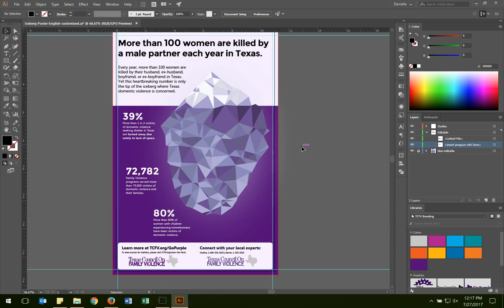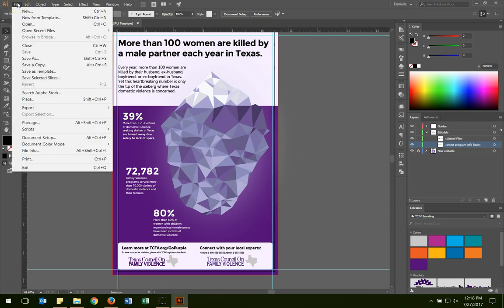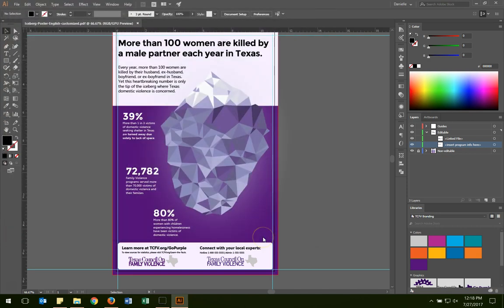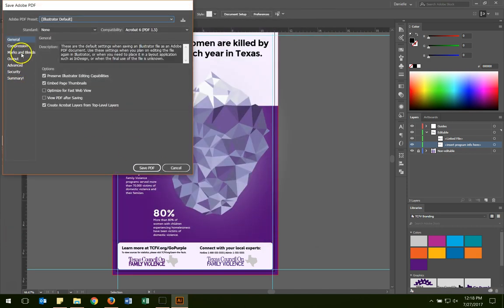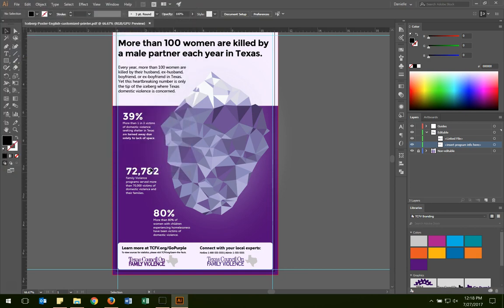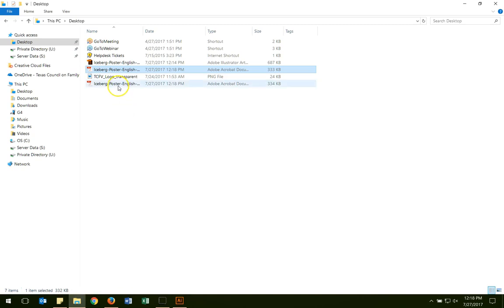Now we'll create the PDF so that we can print the files. Since the poster is an oversized 11 by 17, I'm going to make a version to send to a professional printer with trim and bleed marks first. Click Save As and then select PDF from the drop-down below the file name. A dialog box will appear. Select Marks and Bleeds on the left-hand side and then select Trim Marks. The document bleed setting should also be checked. The document has a bleed of 0.25 already built in, so you don't have to change it. Click Save PDF. Now you have a file ready to send to the printer.